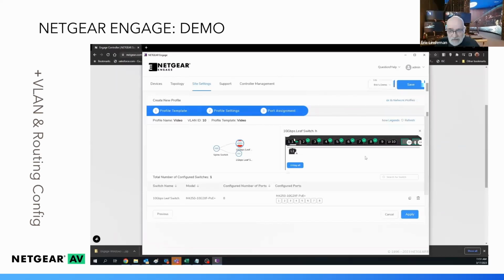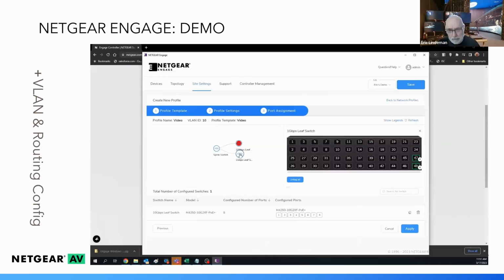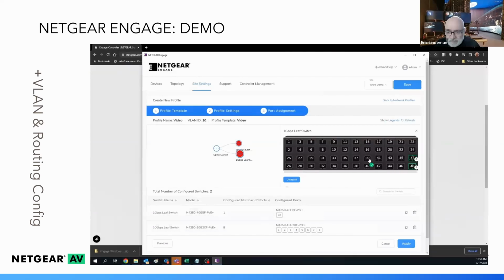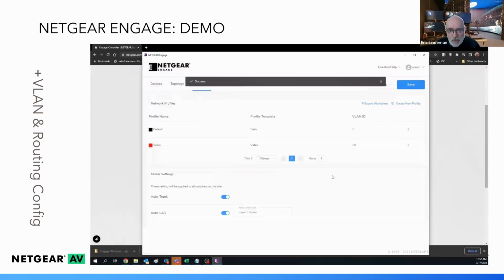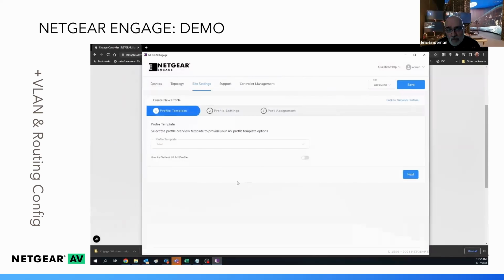As you see here, I also go to my 1 gig switch for 2 ports. I click on 40 and 39. I press apply, and with confirm you can create the new profile for all your switches. With the recent version of Engage, the wizard will be activated for VLAN routing, but I skipped this for this one.